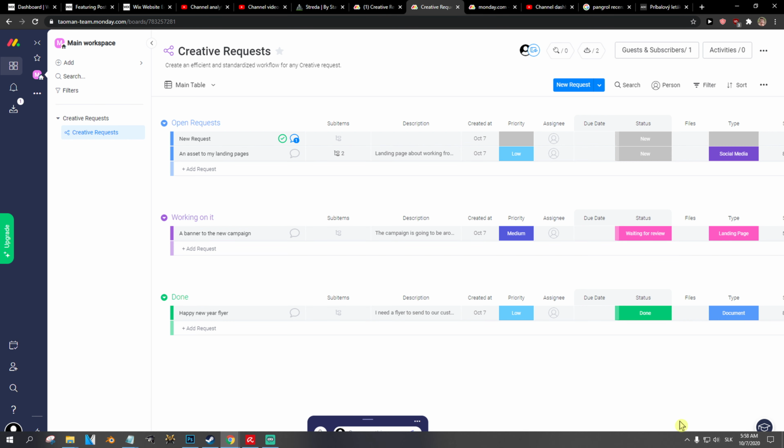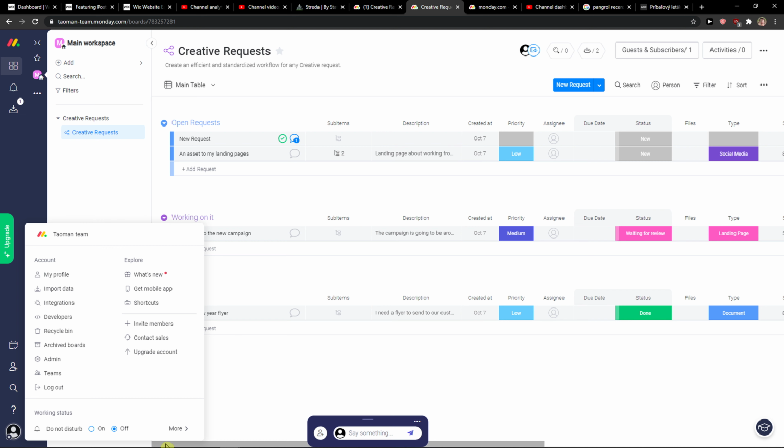And yeah, so again, you go to the left down corner to your profile, and then just click more here, and choose what you want to choose.